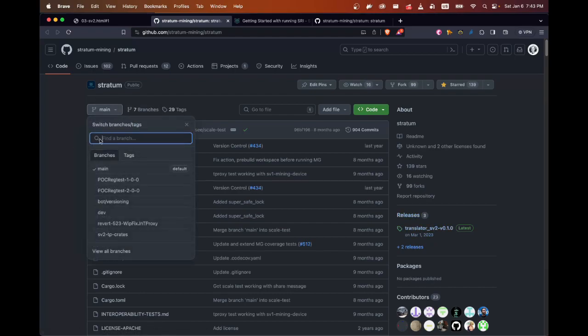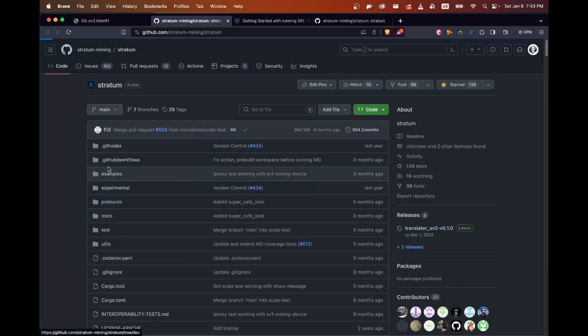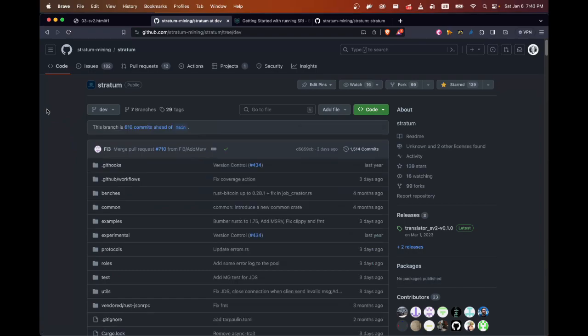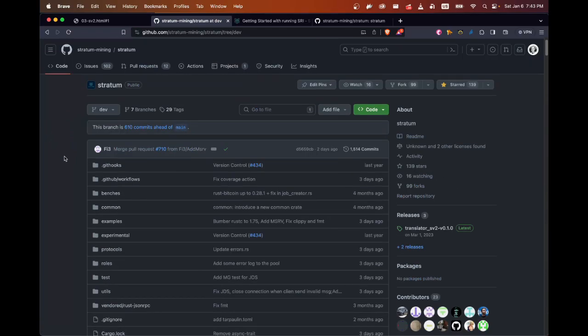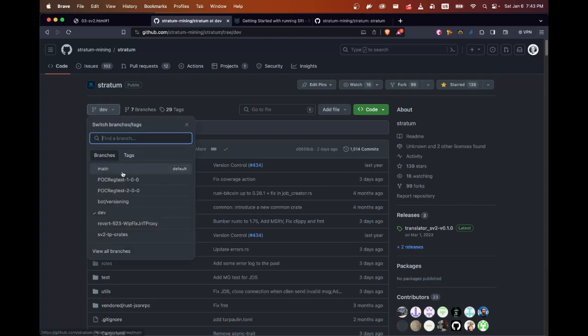The main branch is where the releases are merged, and there's also the dev branch where development takes place. So most of the pull requests and the new features are added as pull requests to the dev branch. And then when they get into releases, they go into the main branch.